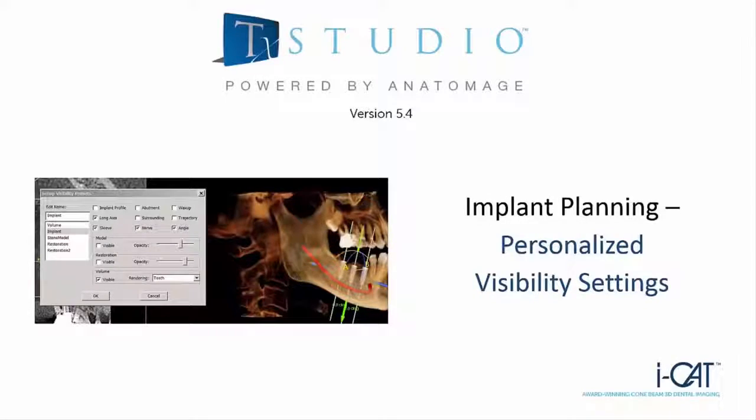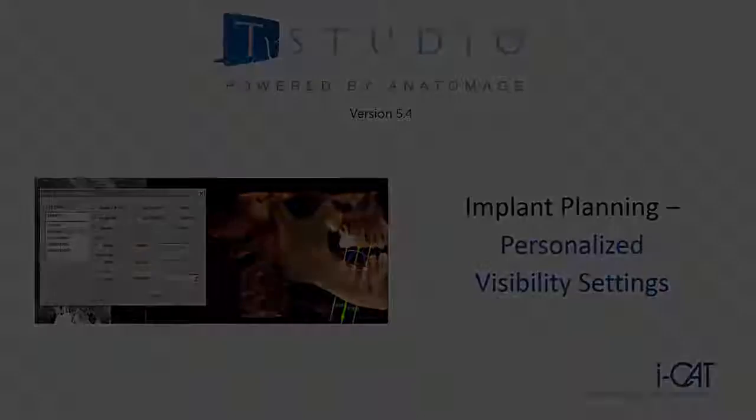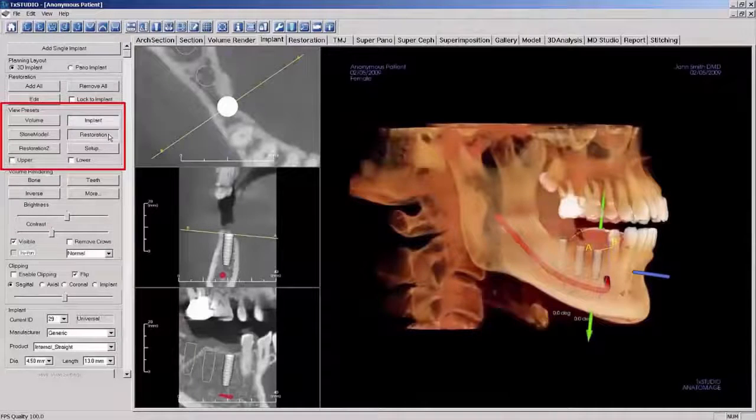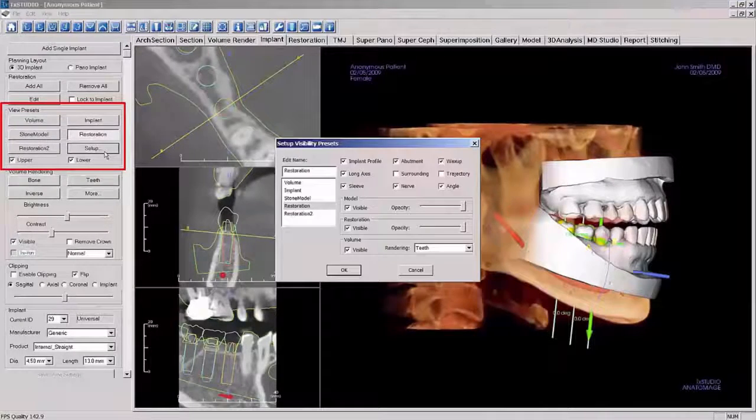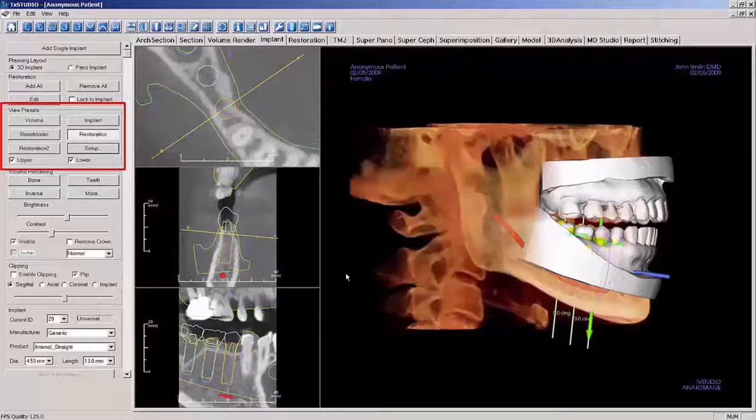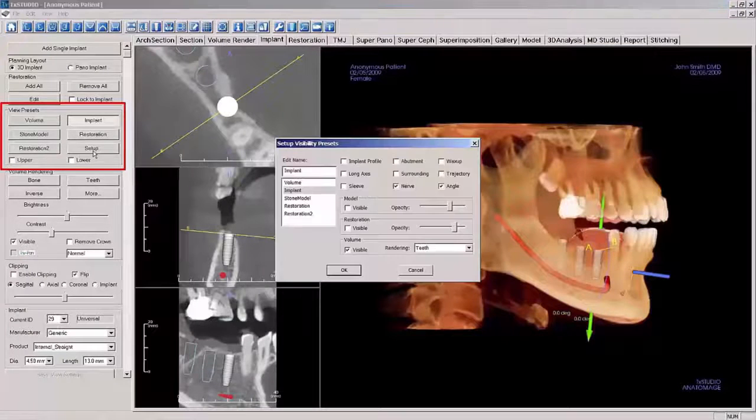Personalized visibility settings. In TxSTUDIO 5.4, enhancements have been made to the visibility settings. In the Implant and Restoration View tabs, you may configure presets for features such as the stone models, implants, nerves, and more. Once these presets are set up, you can easily switch between various views.